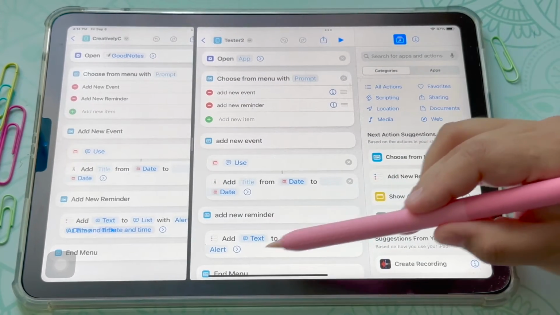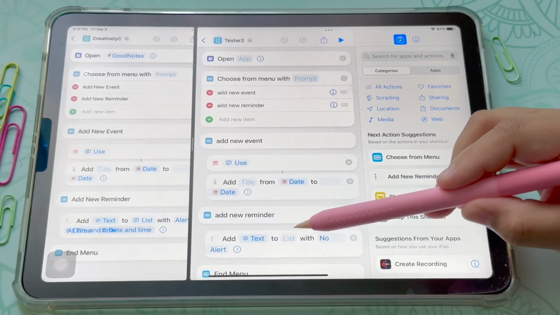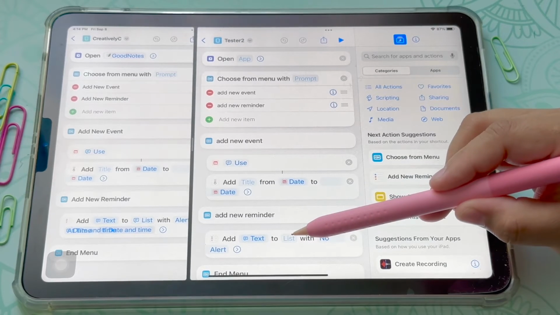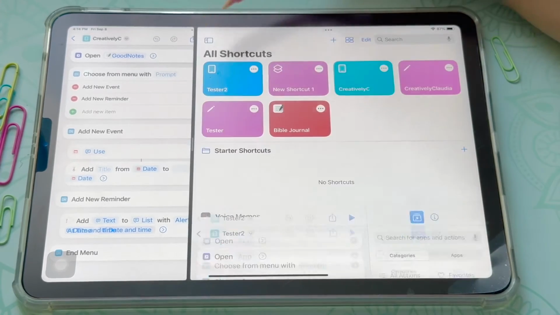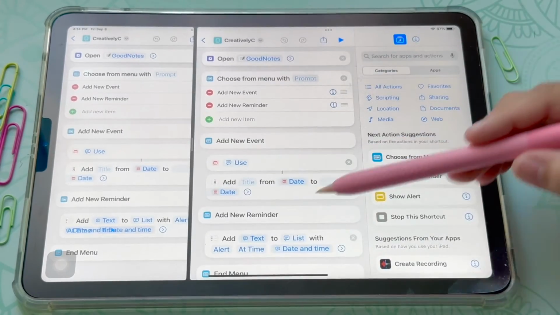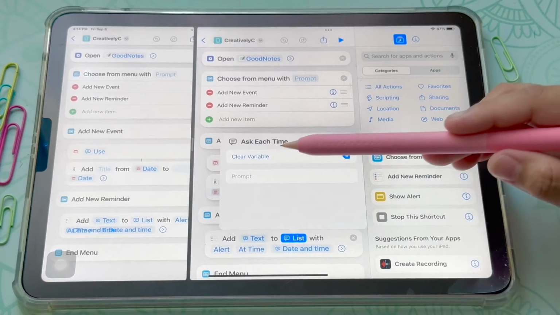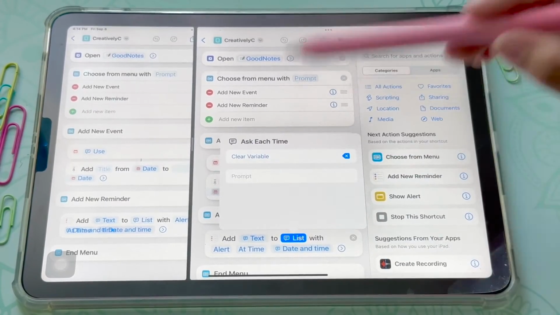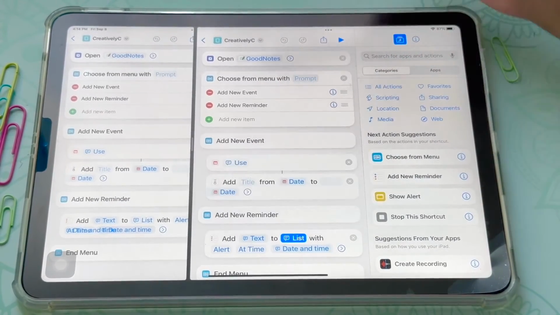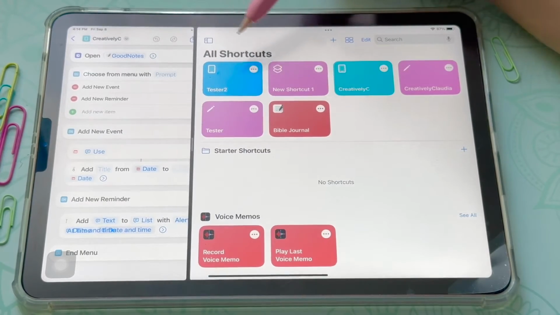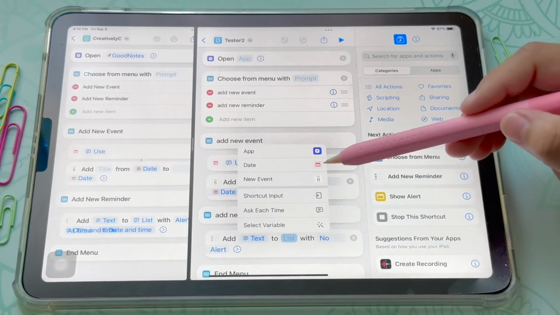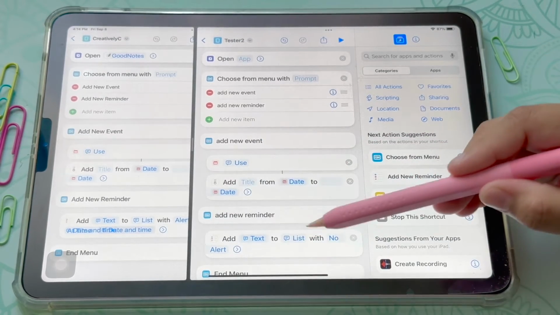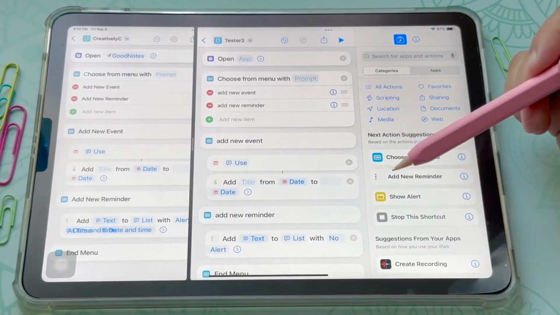So add text because I wanted to ask for the list. So again, I wanted to ask which list. So again, here we go to this one. If you can see here, I actually didn't write anything here. I liked whatever they wrote. I just want to make sure I'm doing it exactly how I did it for my actual shortcut so that you can see. So again, I wanted to ask each time which list they would like to add to.